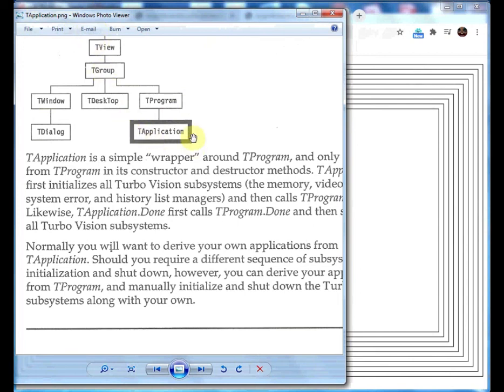So we implemented everything up to TApplication. At this point, we are ready to start making games. But before I make my first game, I want to implement TDialog. So that's going to be the next video.